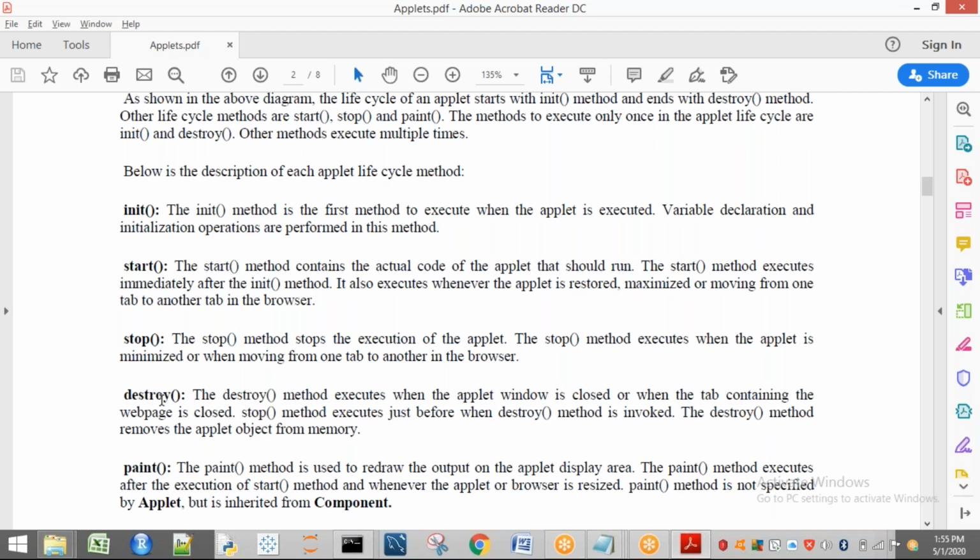Now there is a special method called paint. Paint will be executed after the start method is executed. If the paint method is present in your program, then after starting, your paint method will be executed. See here, the paint method is used to redraw. Redraw is nothing but drawing. Remember that it's just drawing the output on the applet display area. The paint method executes after the execution of the start method.